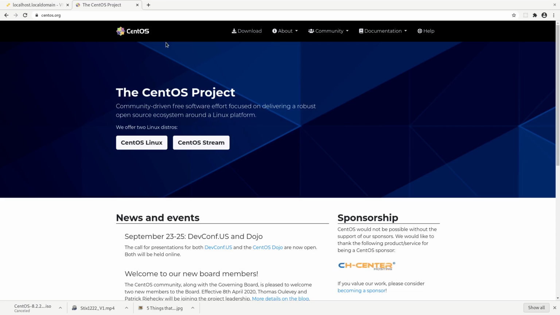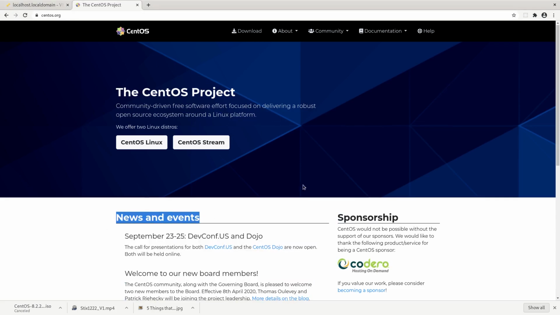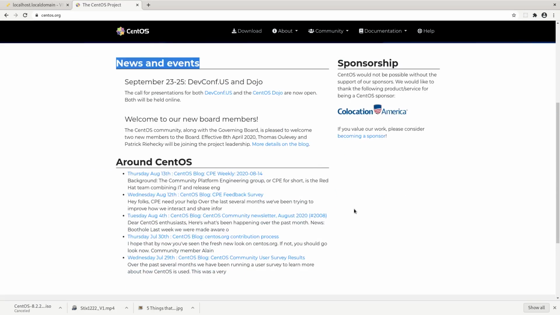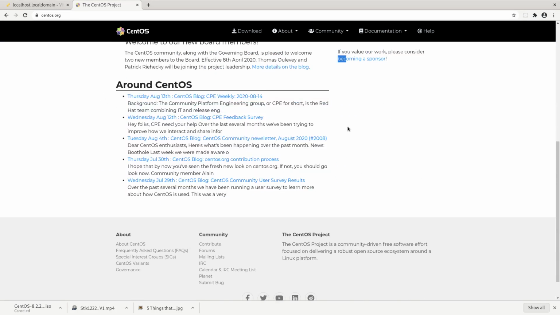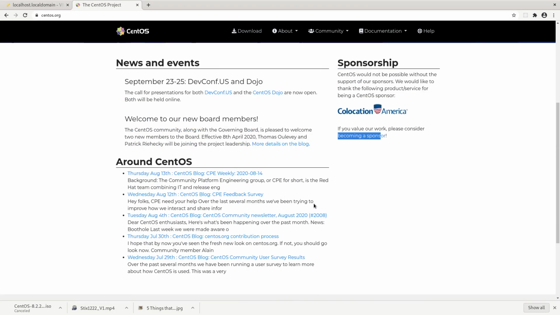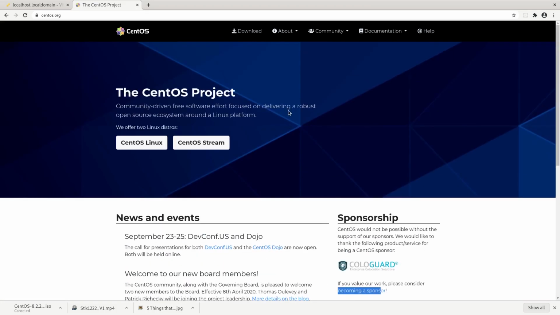The first thing you want to do is come over to CentOS.org, and right here on the main page it talks about the project itself. They have a nice little news and events section, their sponsorships, and various information about CentOS itself, the community, and all the things that support and power this operating system. But today we want to focus on just the image itself and how to install it.